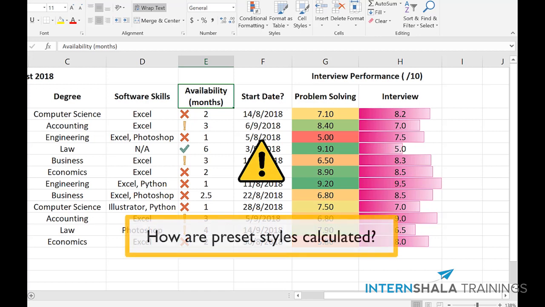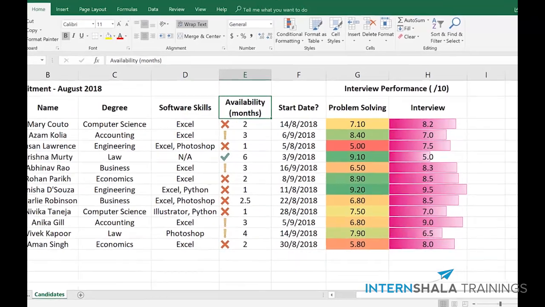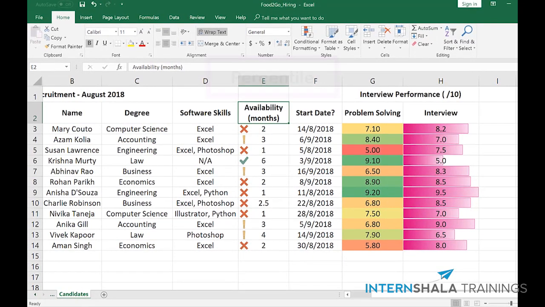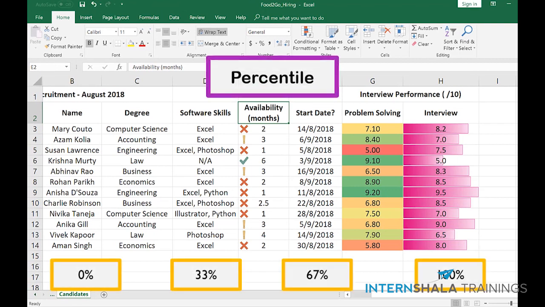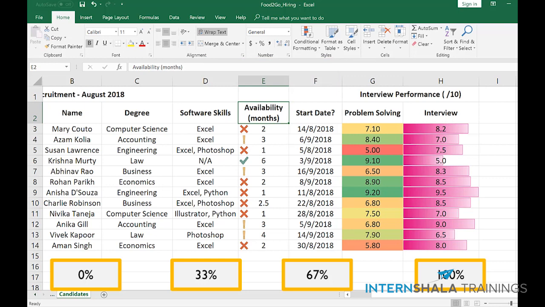But let's first understand how icon sets work. And this in fact applies to all the preset styles, so listen carefully. By default, Excel calculates the 67th and 33rd percentile for values selected so that they can be compared relative to each other. Values above the 67th percentile will be considered high and represented by the longest bars if we use data bars, or green ticks in this case.